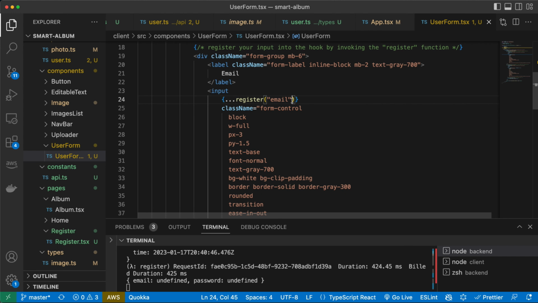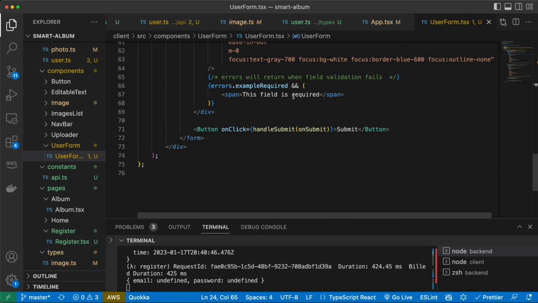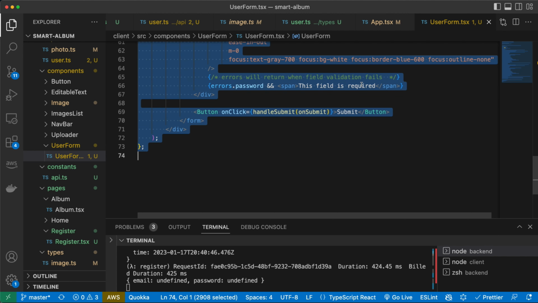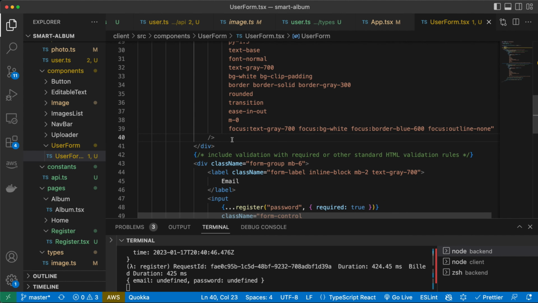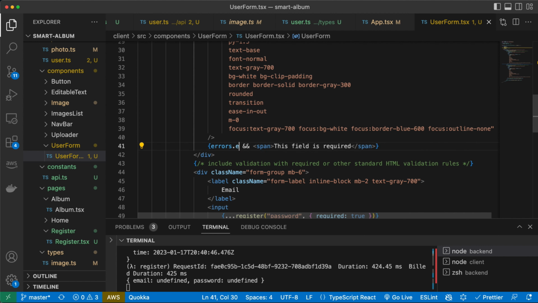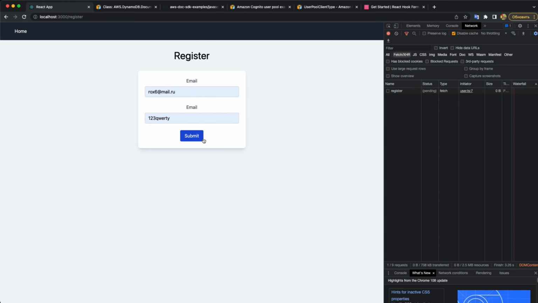So let's copy it here, and let's also add an error message, errors password, and errors email. Try to validate it, and you see we're getting an error. We can style it better so it looks more like an error. Let's color it red, and now let's register with some email and password.